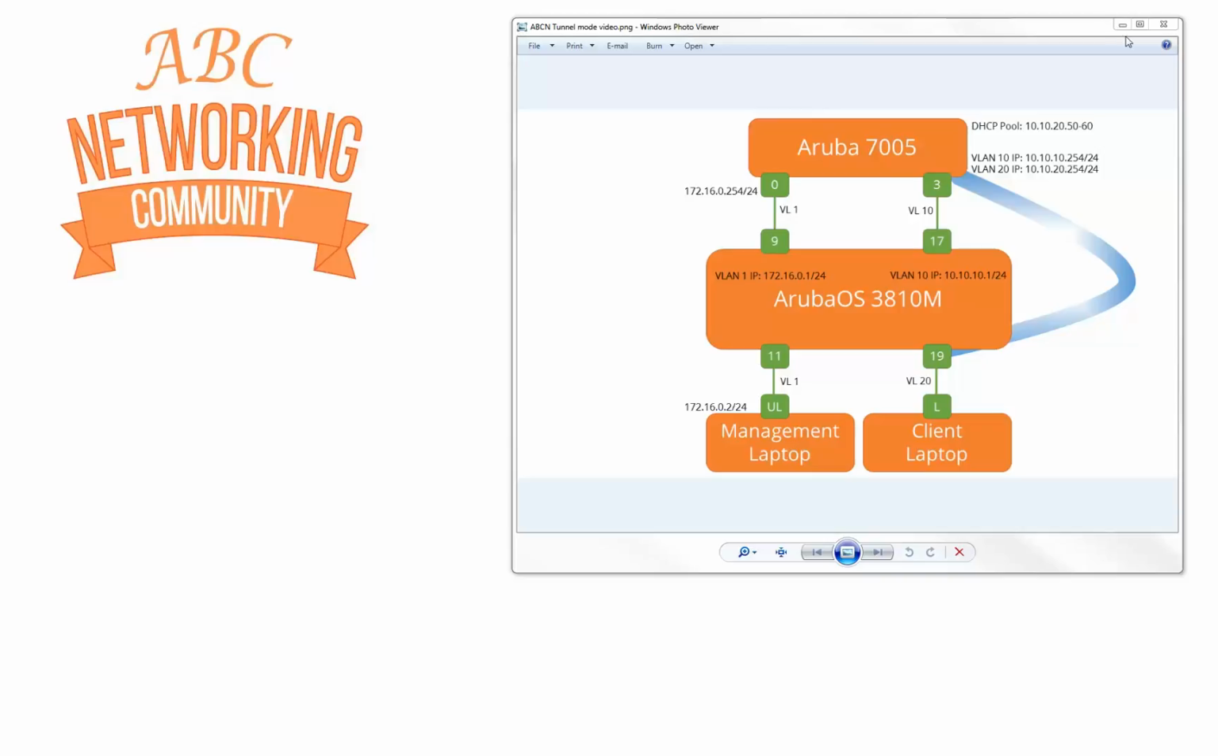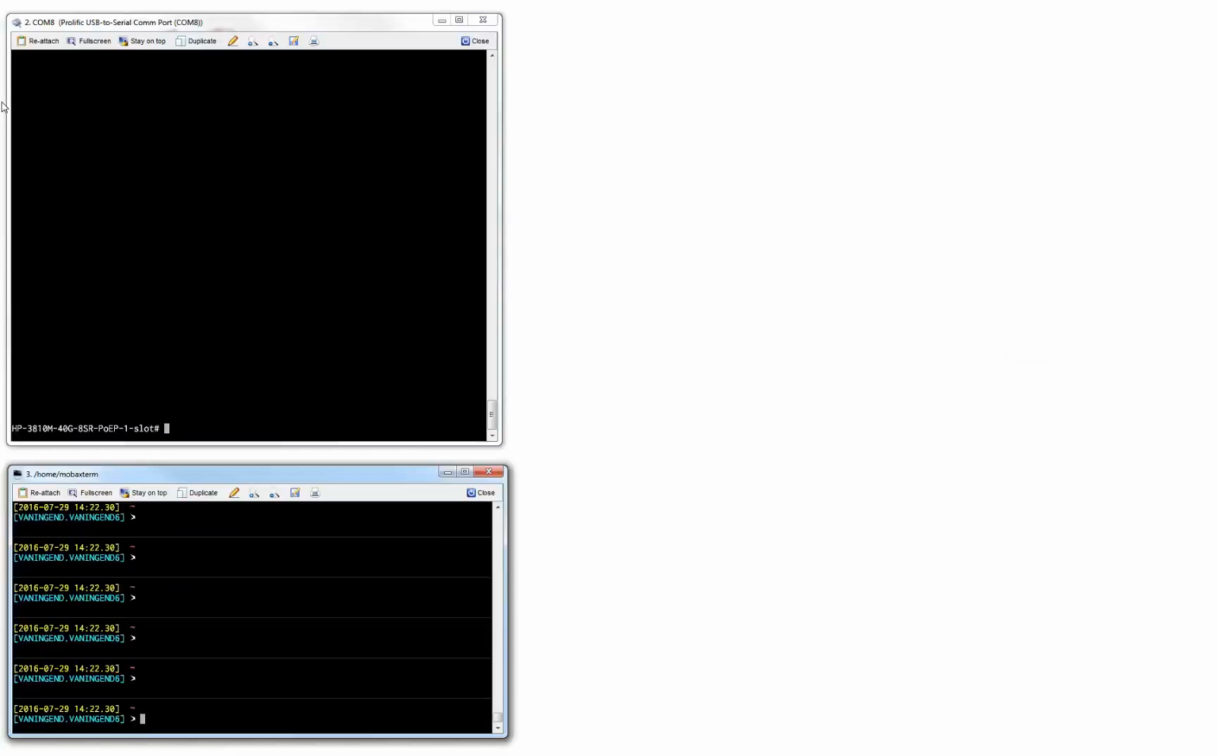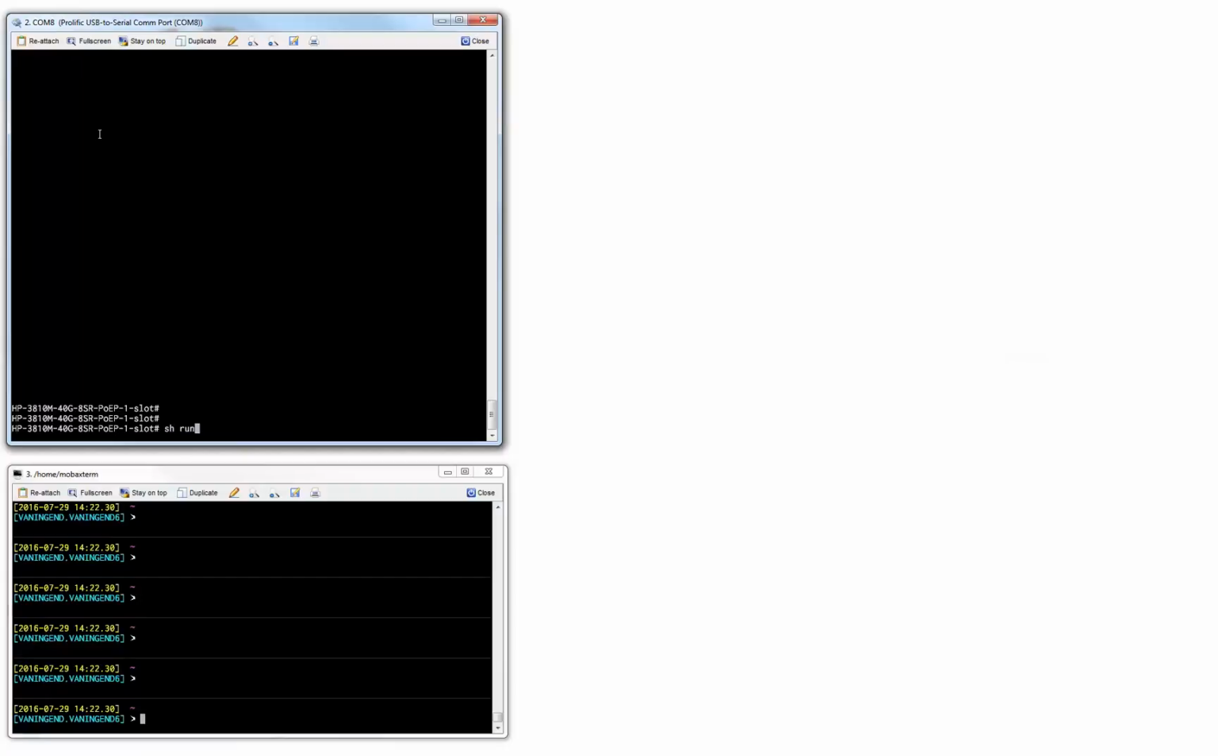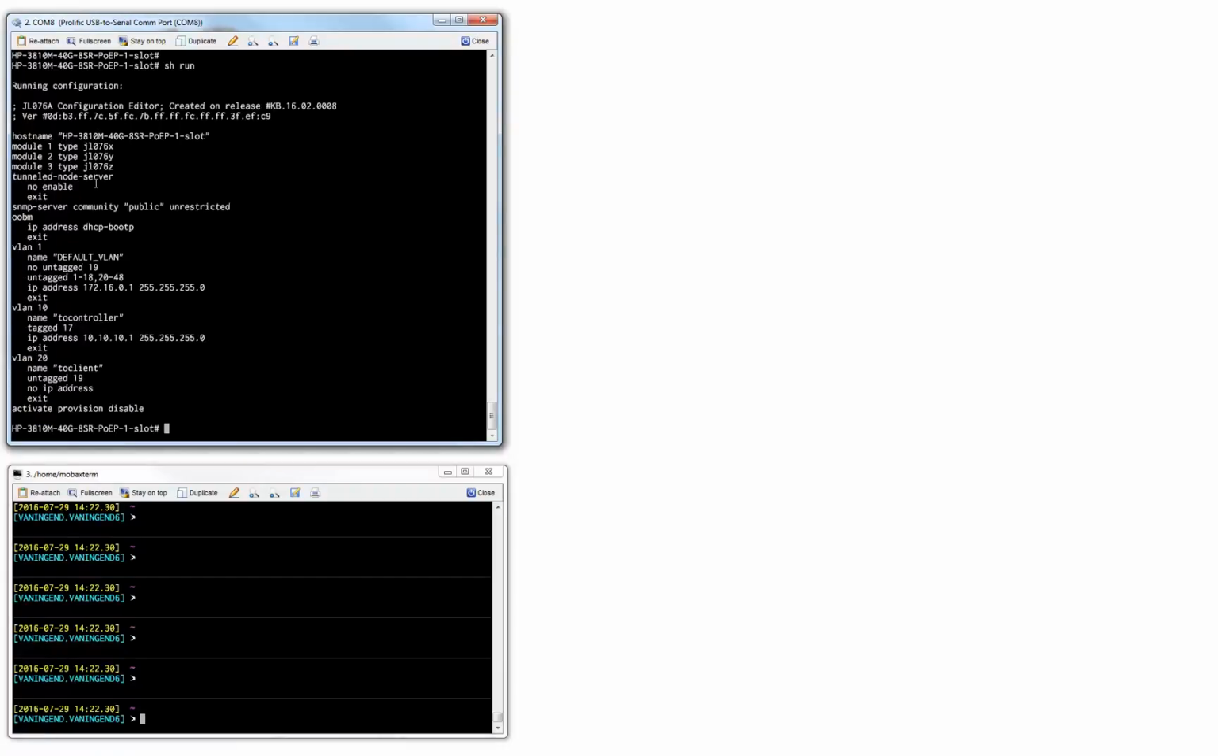So let's dive into the configuration. What we have here is our console port for the switch. Let's have a quick look at the configuration. Tunnel mode, as you can see, is disabled. We have VLAN 1, that's our management VLAN. We have VLAN 10, that's the to-controller VLAN used as the transport network of the tunnel, and also this will be the tunnel termination IP. And VLAN 20 on port 19 will be the VLAN that's going to be tunneled.